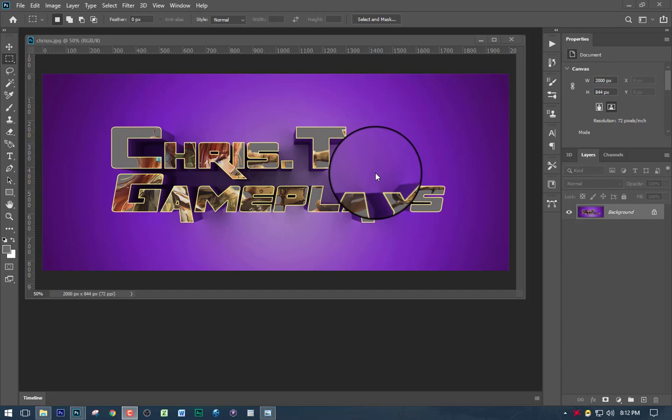Otherwise, if you don't see this one, then that means you need to find another Photoshop that is capable of 3D rendering. Okay, so currently I'm using Photoshop 2020. It can also be done using Photoshop CC or a previous version of Photoshop as long as it has 3D capability. All right, now let's begin.